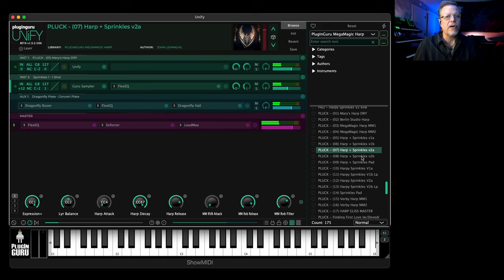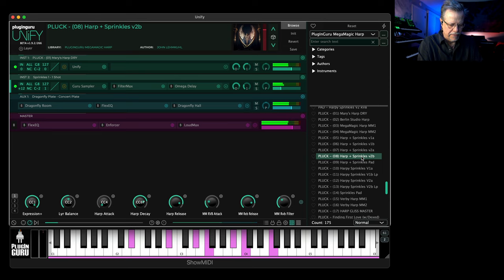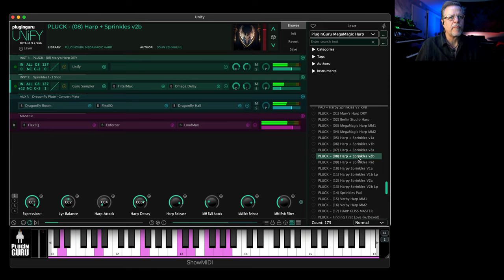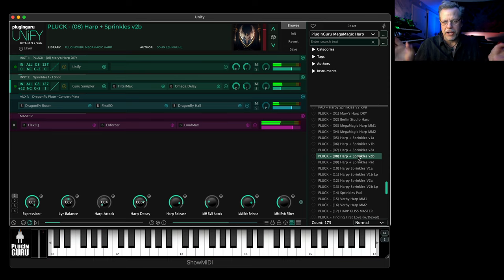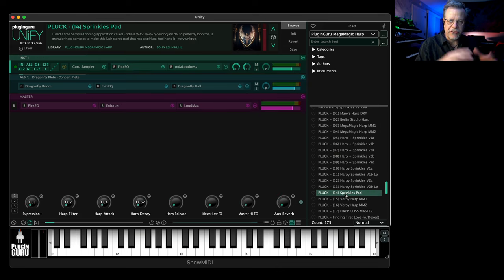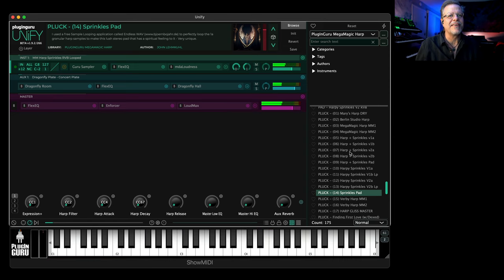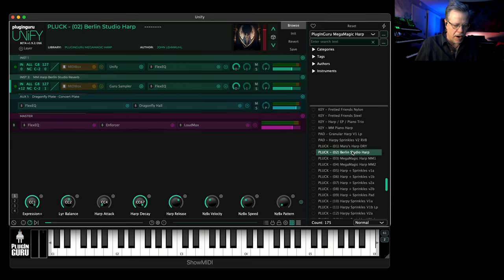And the B samples, these variations have loops. So you have the MegaMagics, you have granular sprinkles, you even have the sprinkles pad, which takes the sprinkles and loops them so it's really big and huge. That's from harp, but heavily processed. And then up here you'll see Berlin Studio Harp. Ooh. Here's one we can go like this, dry.